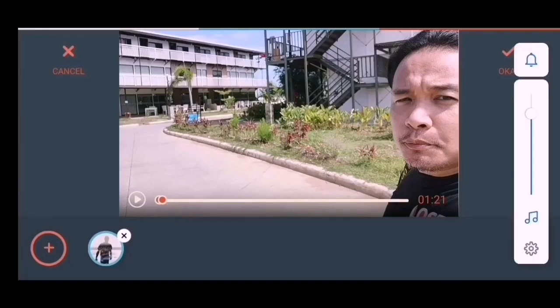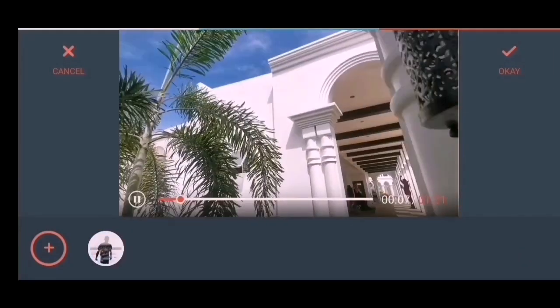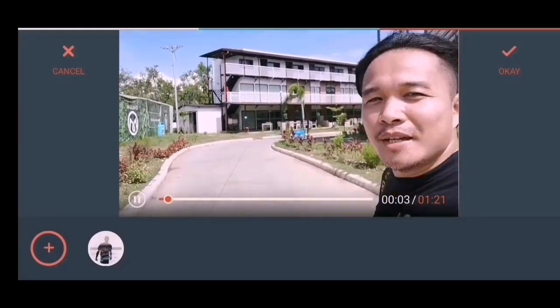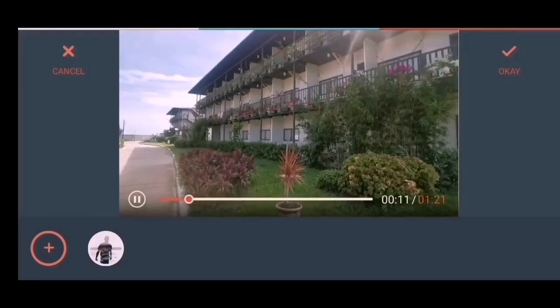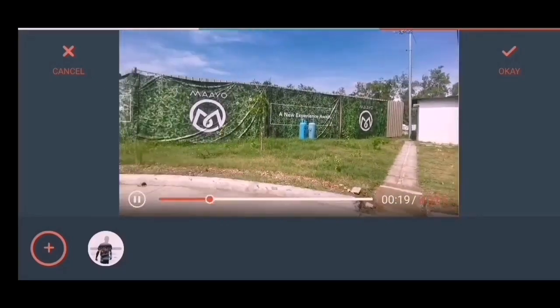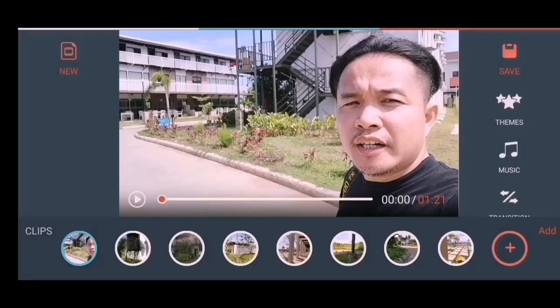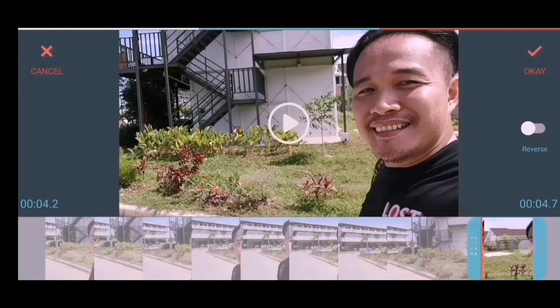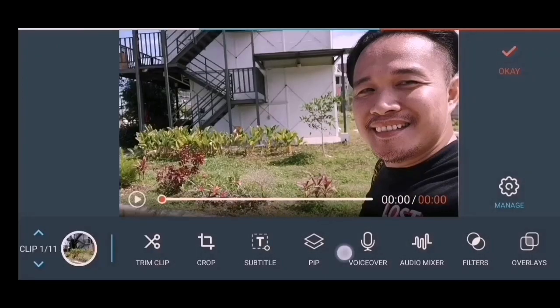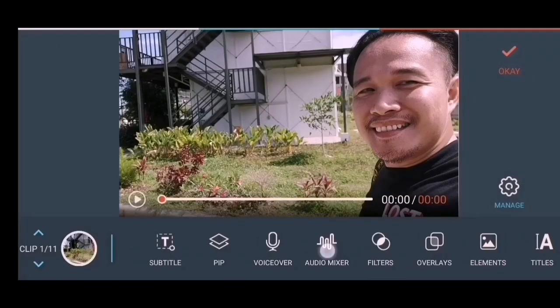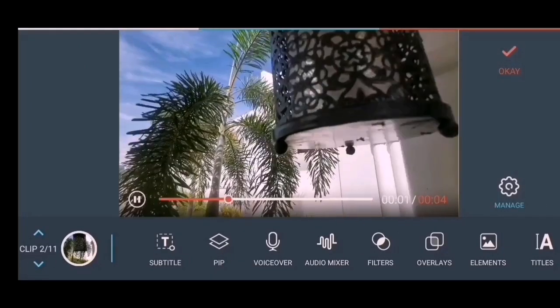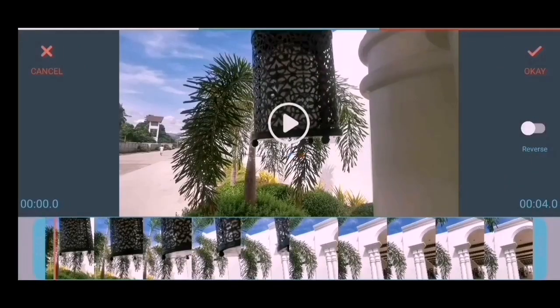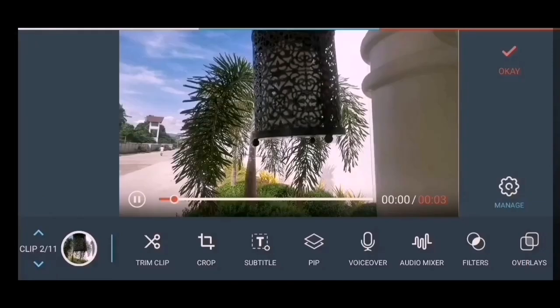We'll try to check each and every clip. So this is the first one, second one, third one. So we need to trim. Okay, so that one is okay. That's clip number 1. Reduce the music to 0%. That's the second one. Clip.